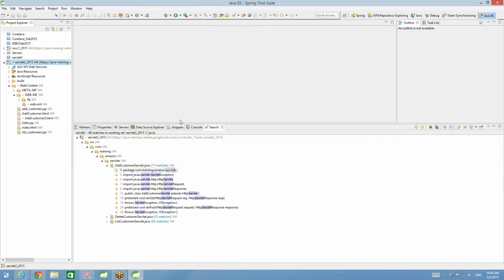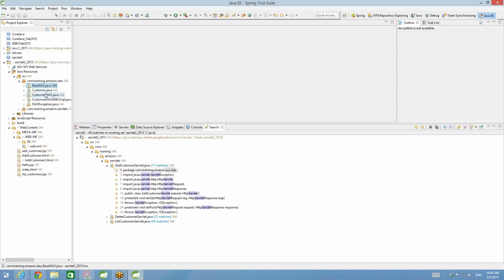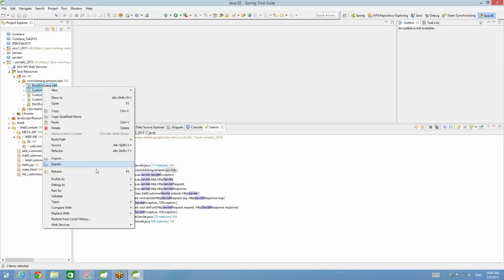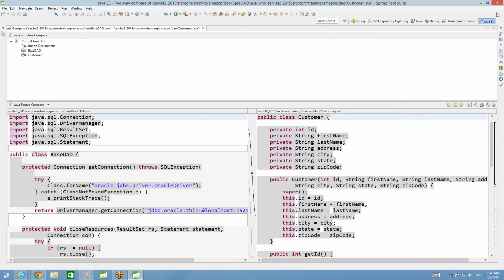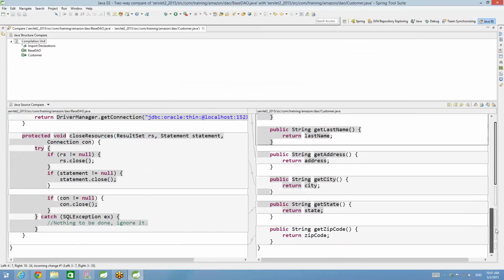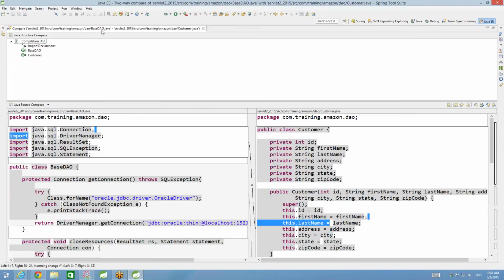Now if I want to compare two projects, is there any way of doing that at all? Good question. We typically compare two different files like this. See here, this one and this one. Select both of them, right click, compare with each other. It nicely shows the left side and right side. It shows the clear difference, as you go next difference, next difference, next difference. Now you're talking about comparing two different projects.